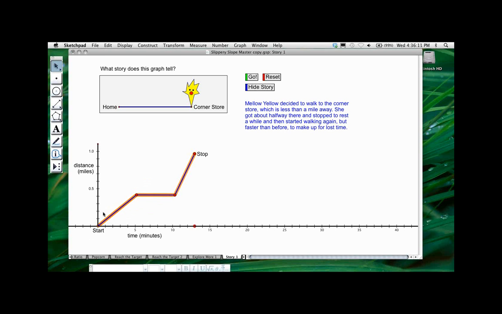So one common interpretation is to see this graph as being a picture of Mellow Yello's route. So she's going uphill, she's walking on a flat surface, and she's walking up a hill again. And so we really need to look at the axes and say, okay, here time is passing, and here's distance. And maybe look at each point individually and talk about what it means in terms of Mellow Yello's trip.